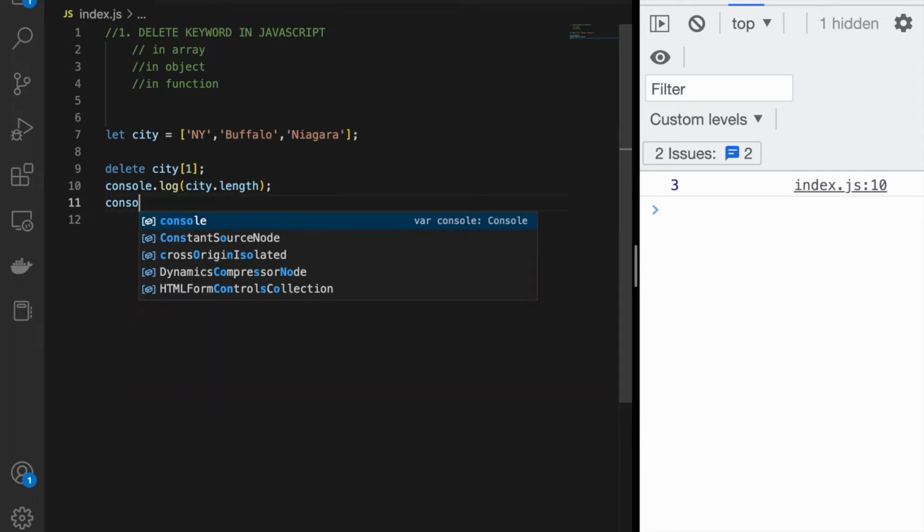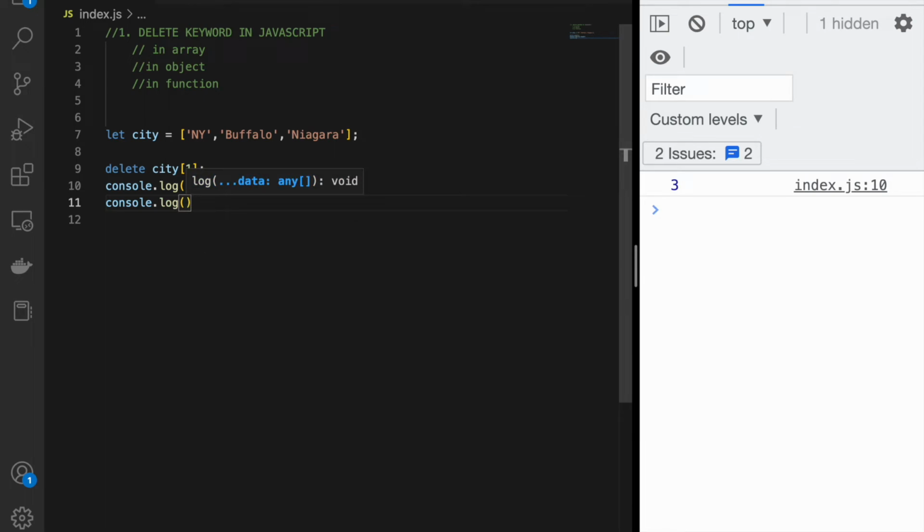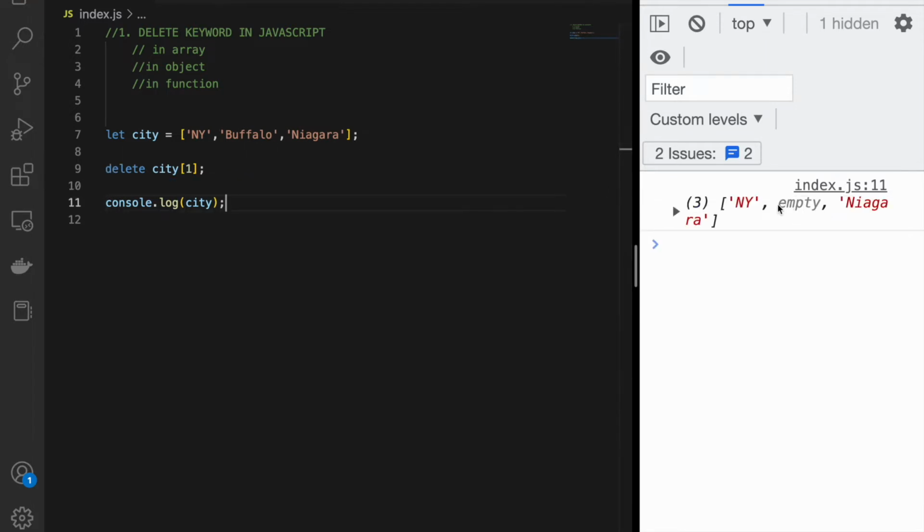Now let me print the array for you, and I will clear the first console written in line number 10. So it has removed the value, but it has created a blank empty. This empty is different from undefined and from null; it's a certain empty value, an empty memory slot. So the length will be the same, but it creates one empty. But when you access the value at that particular location, it will show you undefined.